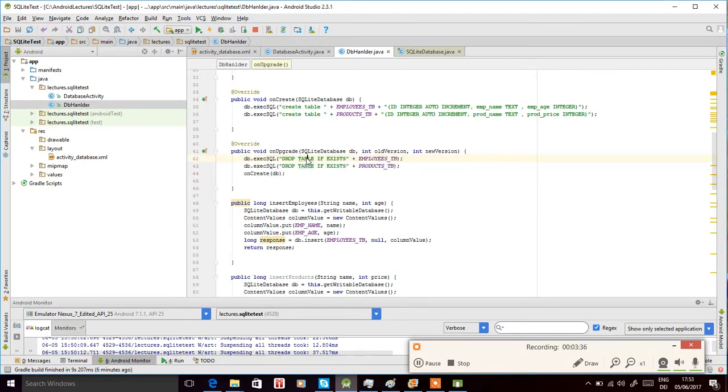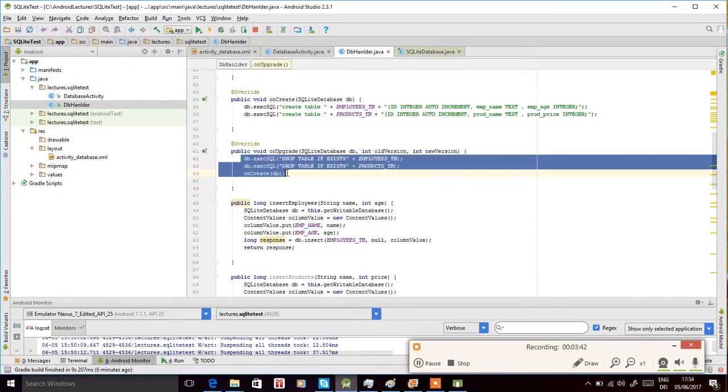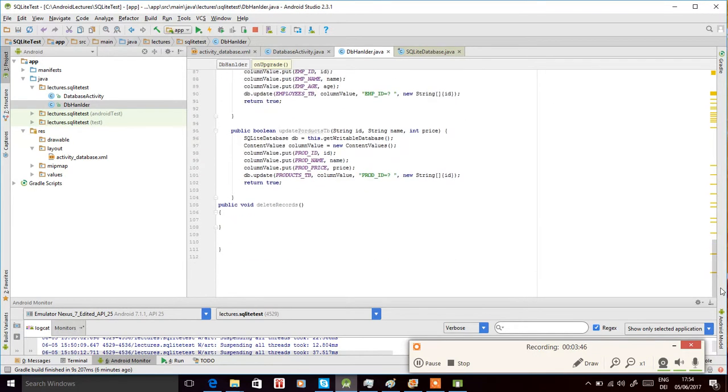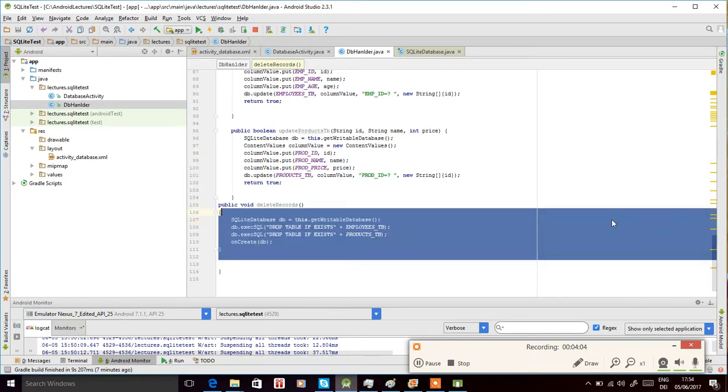Oh, sorry, this should be table, table, table, and simply we should copy paste this here. It's going to drop both these tables and create them again. We need to create this SQLite database object as well using this function get writable database, and that is all. This is our implementation.